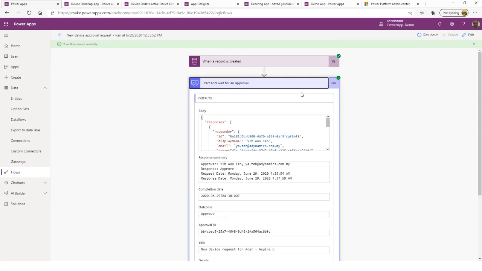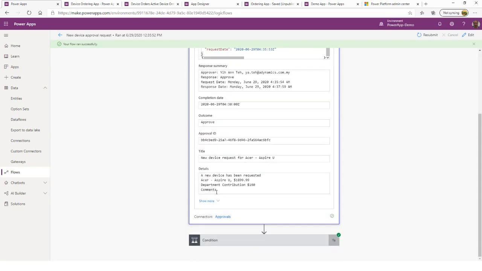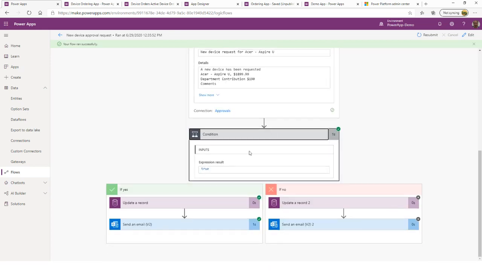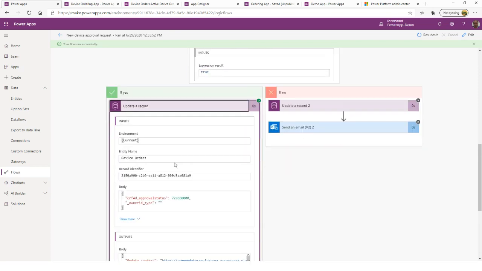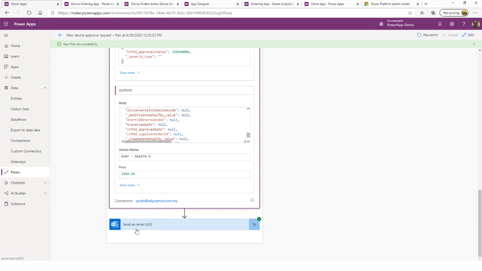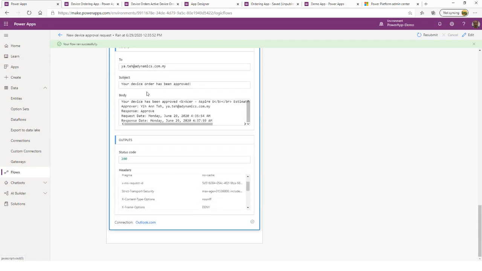So you can see the result from here, what is the response, all those things. Here we're actually showing you the flow, which way it is going through. It is supposed to update the status to approve, and then send an email to the requester that the order has been approved.